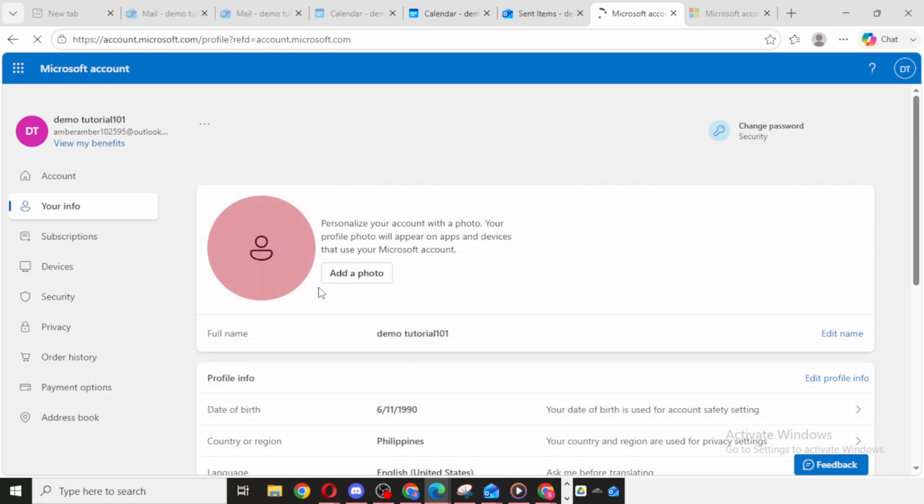That's how you change your name in Outlook Mail. If you found this helpful, you can follow the same general process anytime you need to update your Microsoft account details in the future.